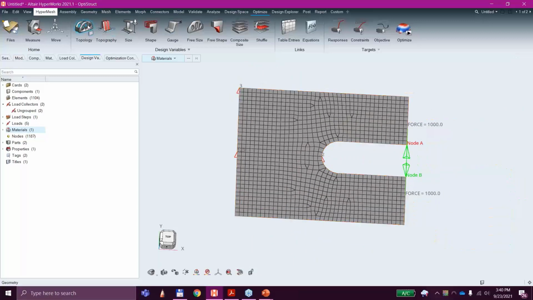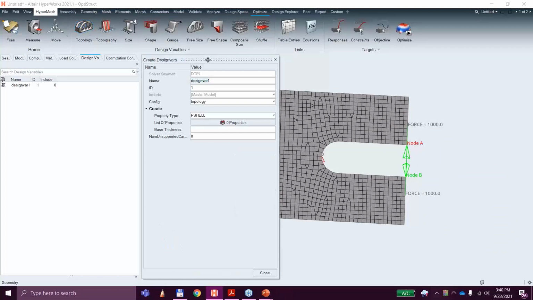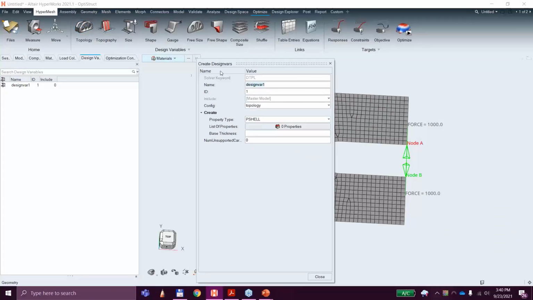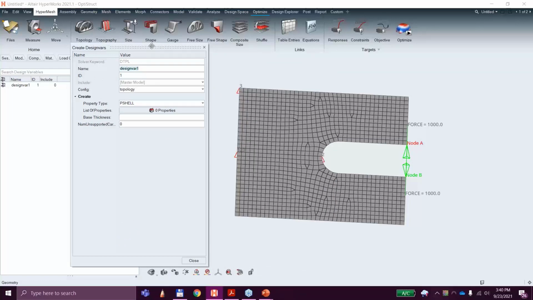So my topology optimization, I click that, and I get this little flyout window here, and it says create design vars. I'm just going to leave it design var 1. My configuration is topology, and it's asking me my property type. So what type of elements am I going to be running this topology optimization on? These are shell elements, so I'm going to leave it on P shell. I have all these different choices here. The next one that we're going to do is going to be a P solid, but this is P shell.